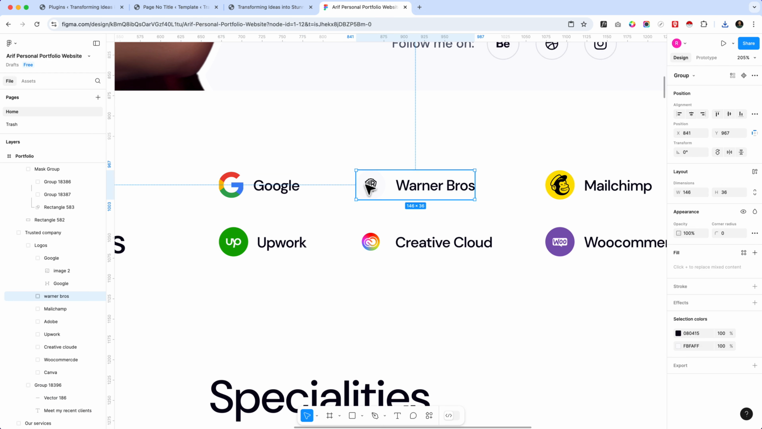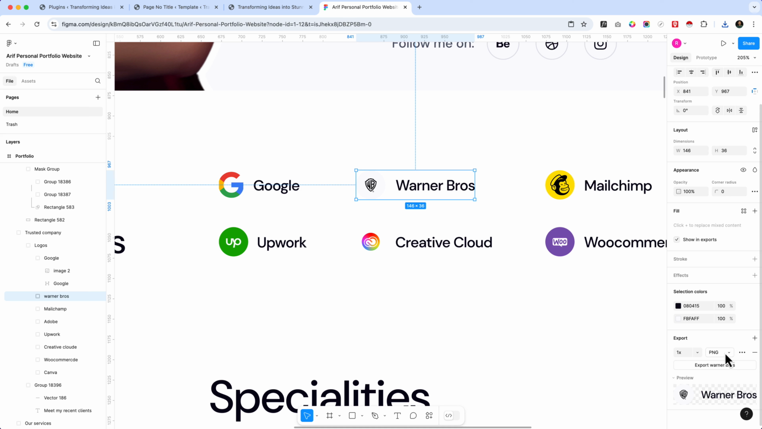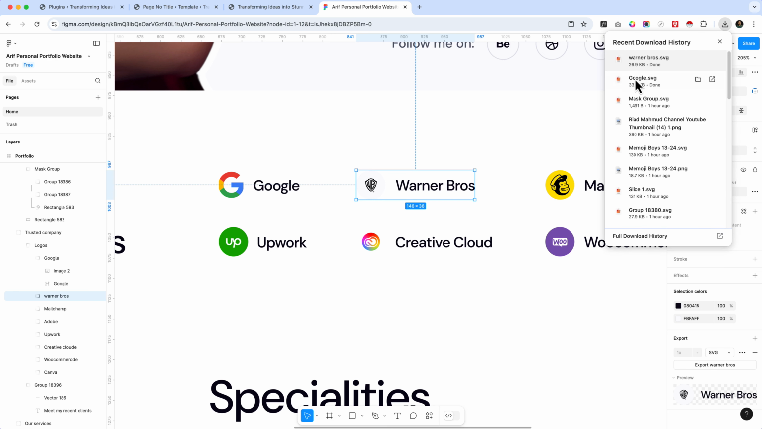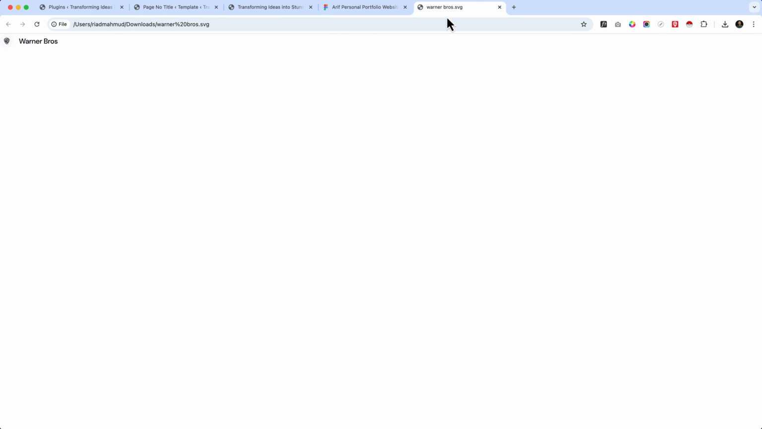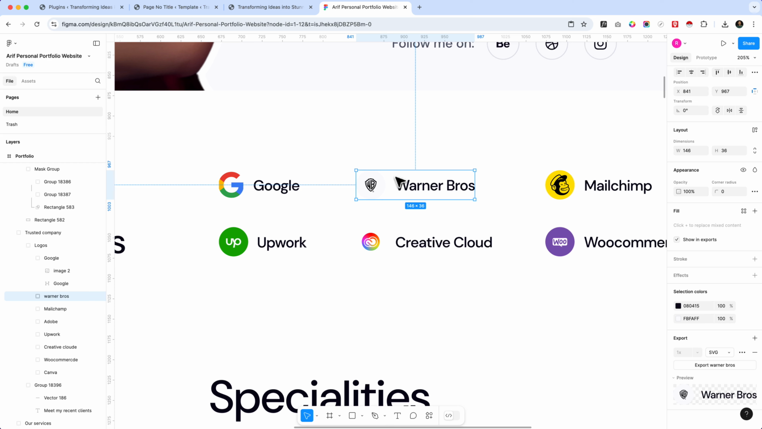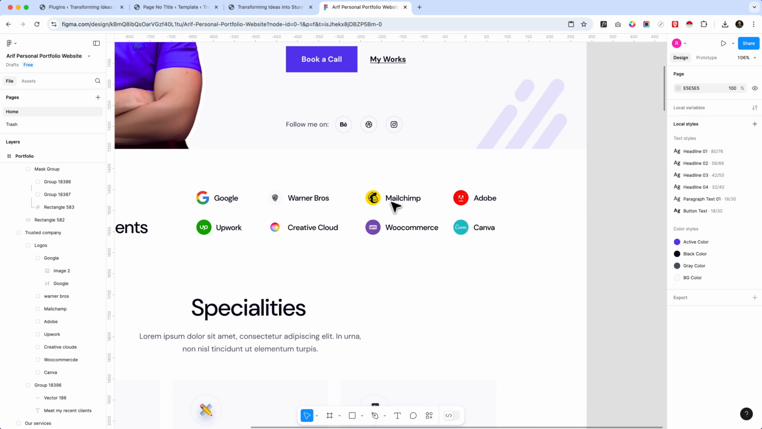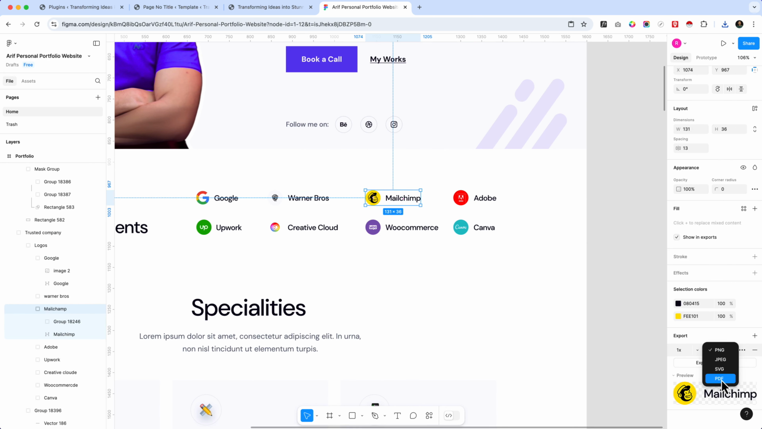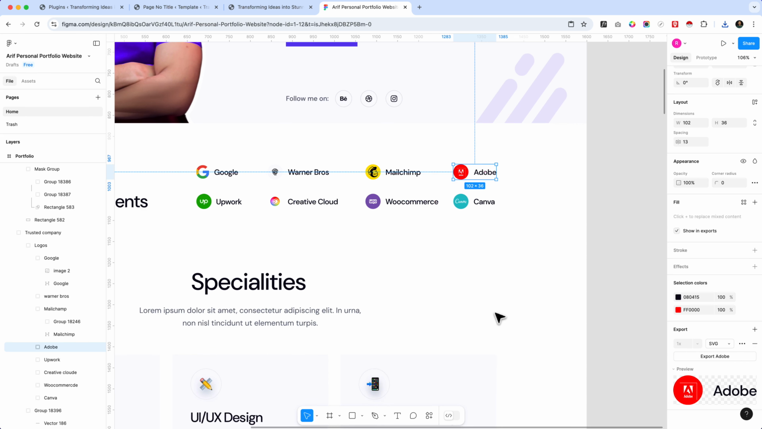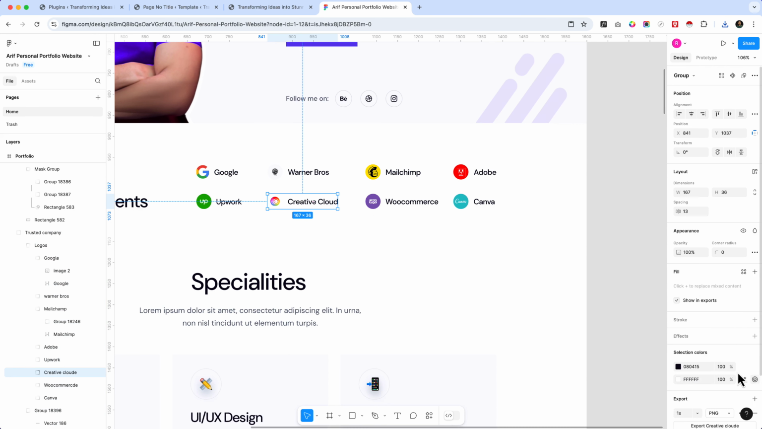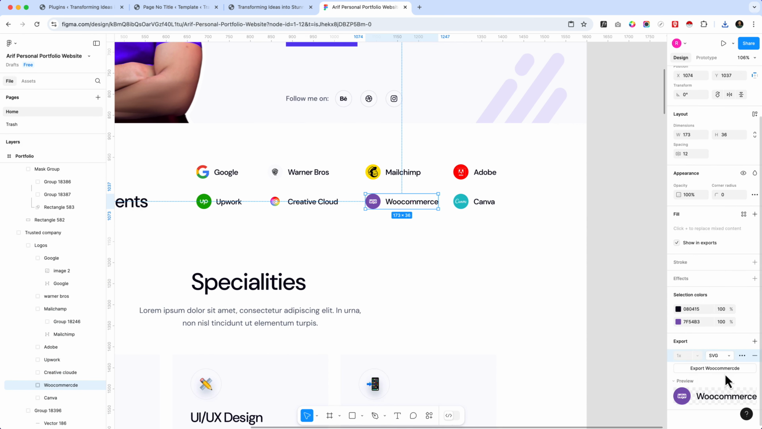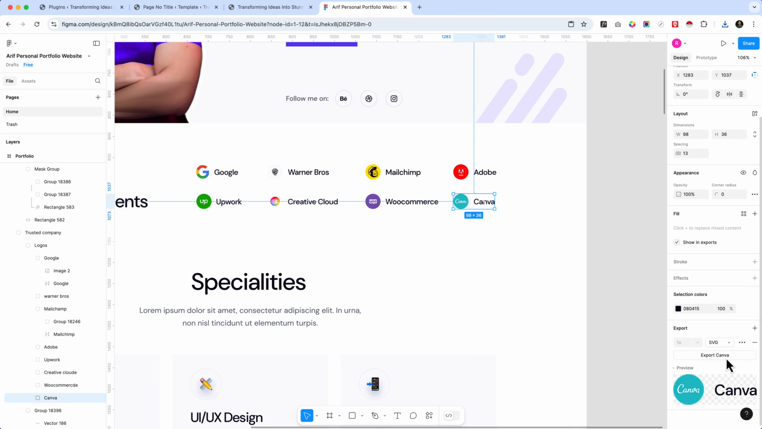Now select the Warner Bros. Click Export, choose SVG and click Export Warner Bros. And here you can see these two logos have been exported perfectly. Now following the same process, I'm just speeding up the process here. So we have successfully exported our logos here.